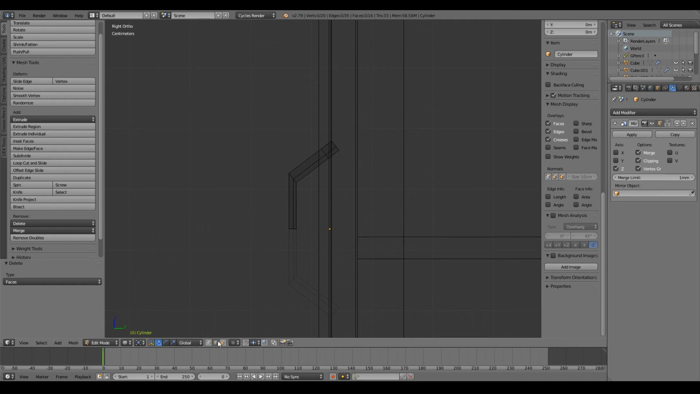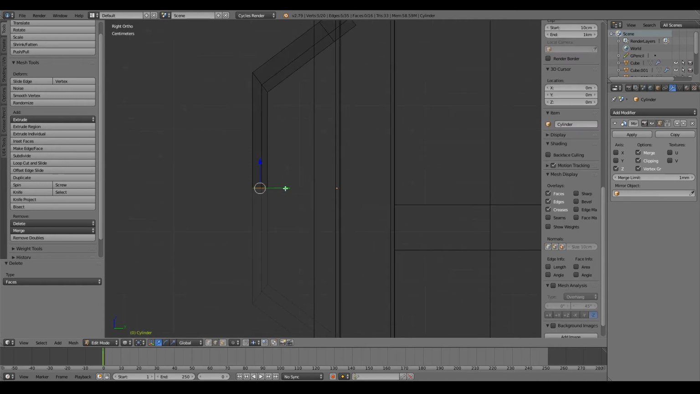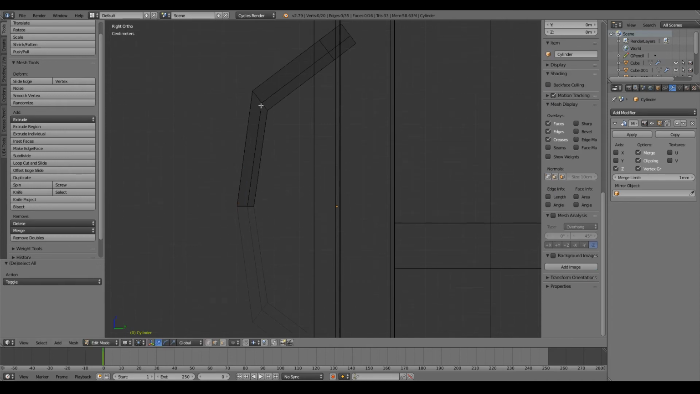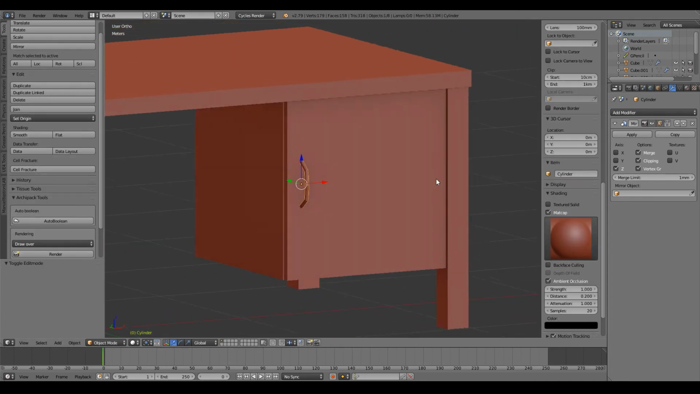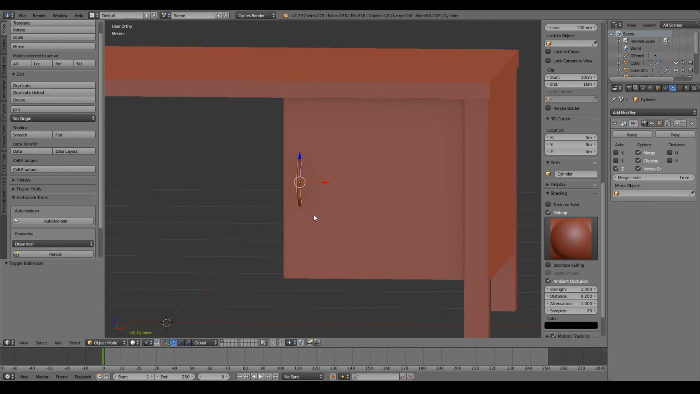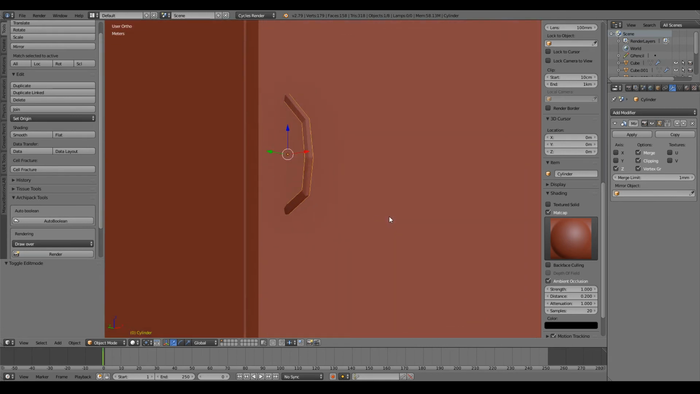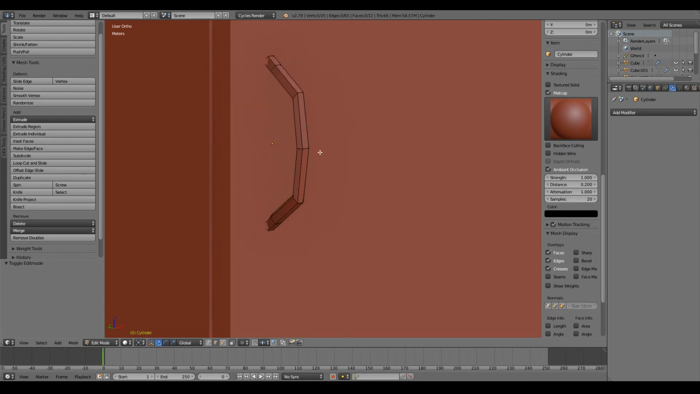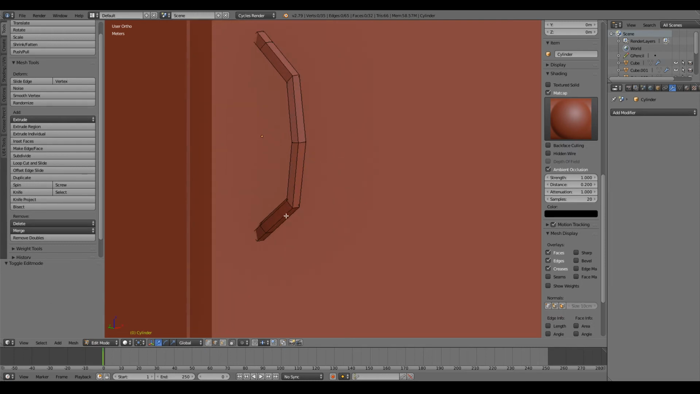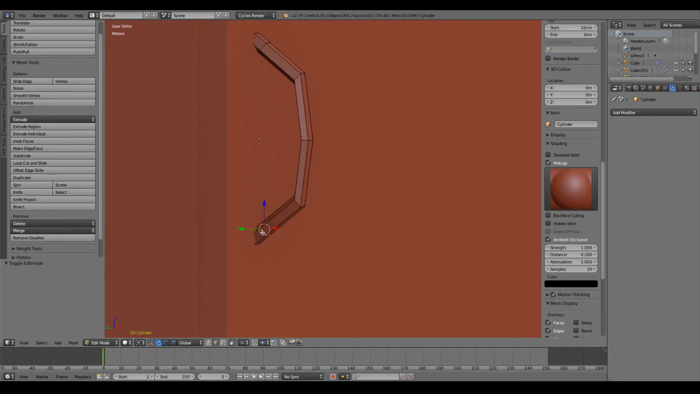Now I'm going to go on to edge select. I'm going to pull this forward a little bit. Expand it a little bit. And that should make a sort of door handle looking thing. What I'm going to do now is apply this modifier, go into edit mode, and dissolve these two. So X and then dissolve edges.